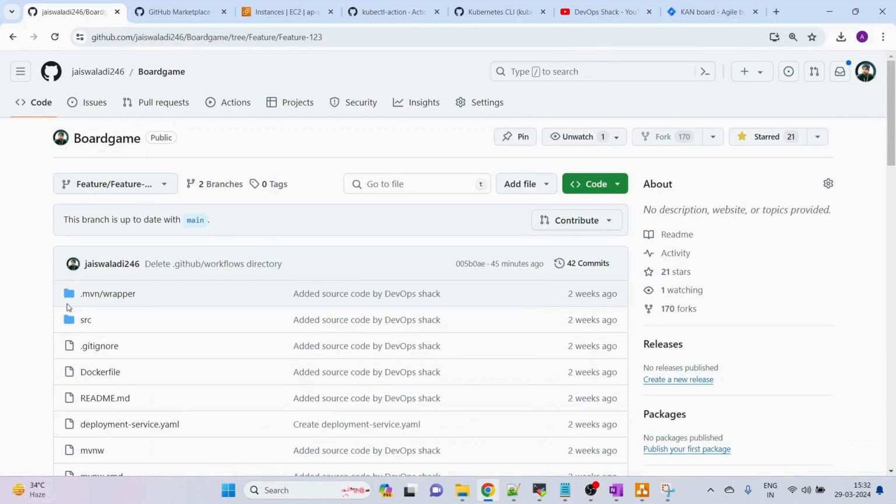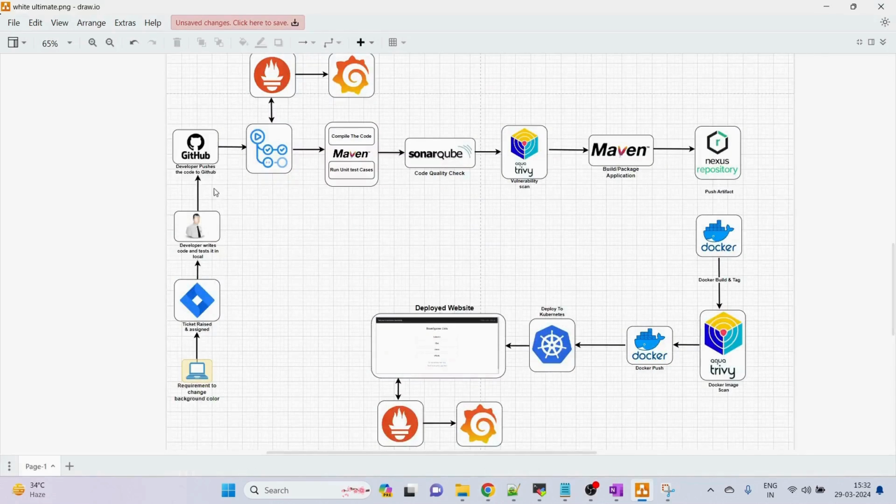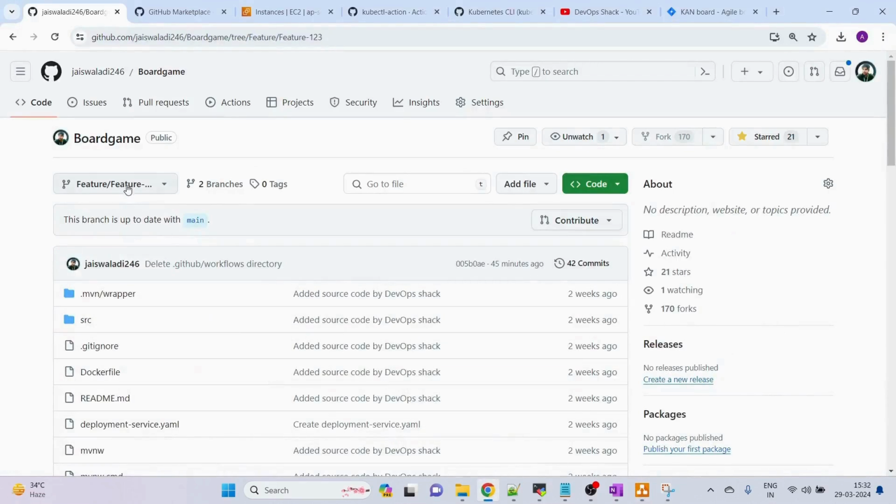Once he has created the new branch, here he will add the source code. Once that new source code is added to the specific branch, he will raise a pull request. A pull request is raised to merge the changes from the feature branch to the main branch. Once that pull request is raised, the architect of the project will check the changes. If the changes are correct, he will merge the changes from the feature branch to the main branch.